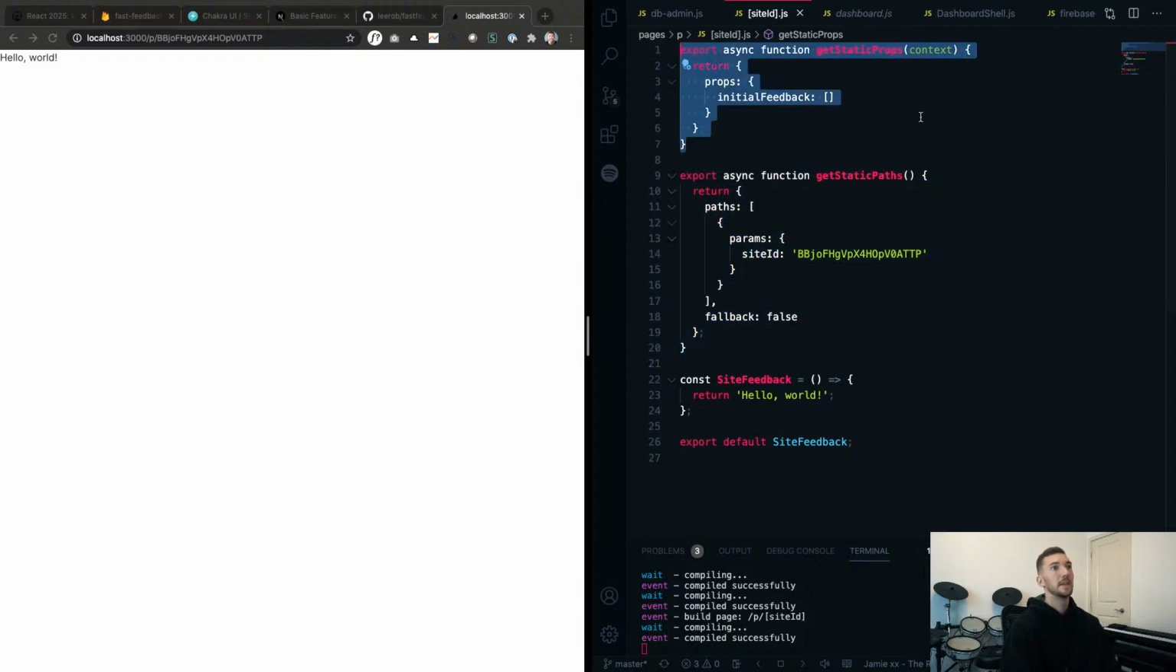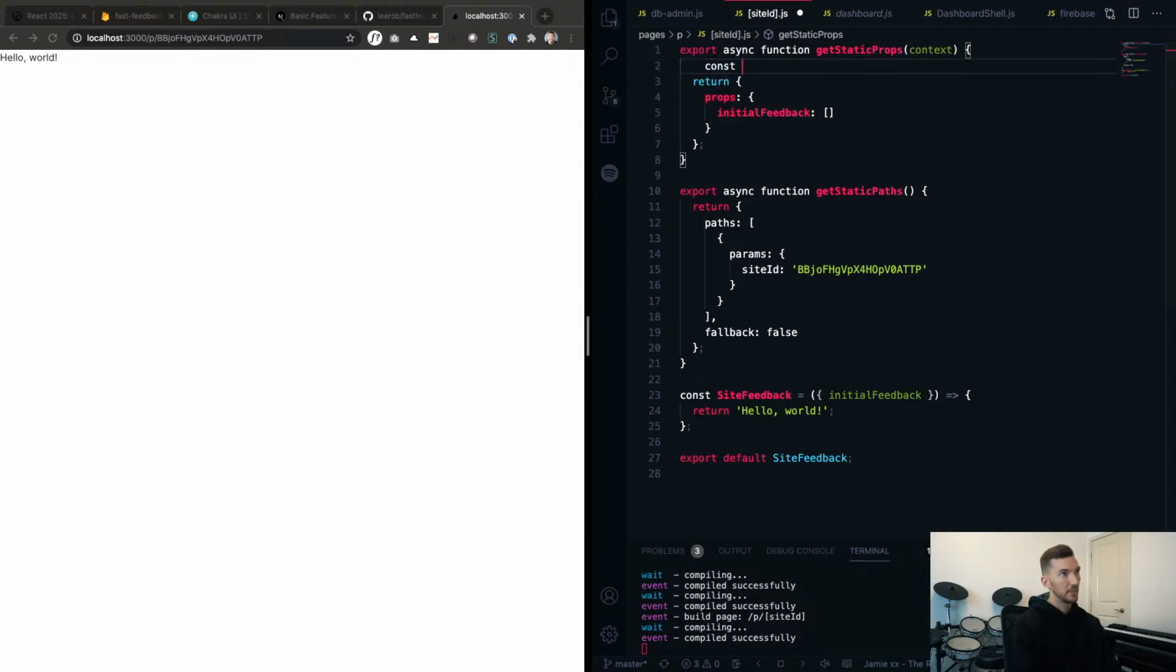So the first one, getStaticProps, given some data that we fetch from our database or an API, we can return this as props to our React component down here. So you'll see I defined initial feedback. I can then destructure my props here and actually get that value of initial feedback. Now this context we can utilize to understand what was passed in from our dynamic route. So if I wanted to pull off that site ID, I can say context.params.siteId. And now I know specifically what value was passed in the URL.